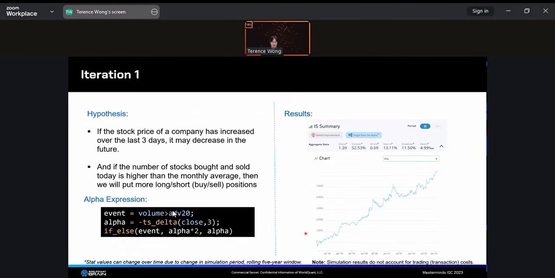So let's say our hypothesis is that if the stock price of a company has increased over the past 3 days, it may decrease in the future. And if the number of stocks bought and sold today is higher than the monthly average, then we will allocate more in whatever position we're going for. So how do we express this in an if-else expression?